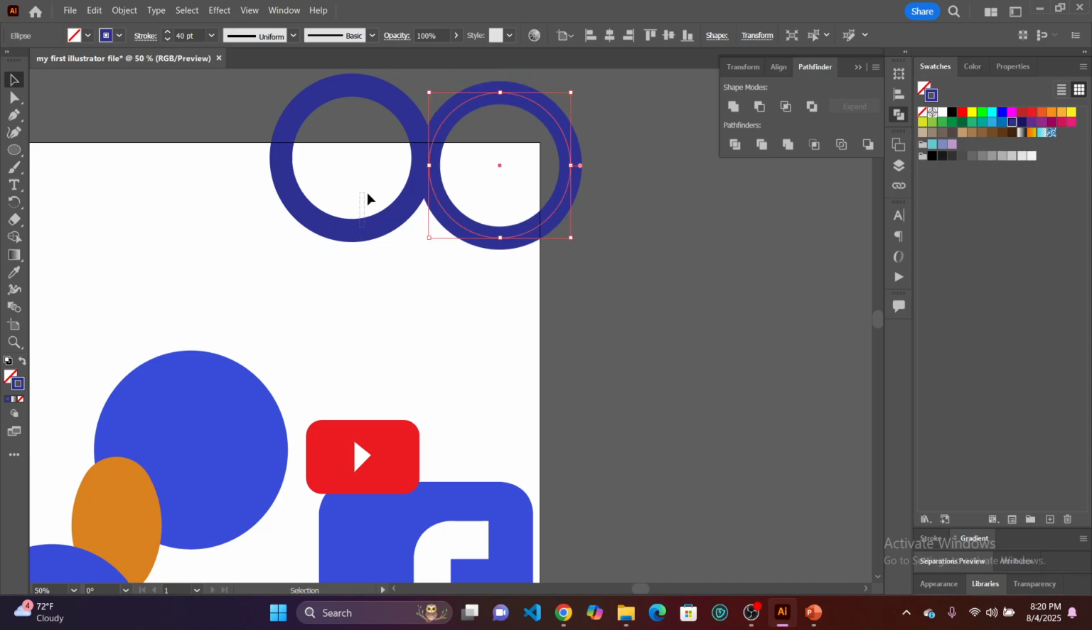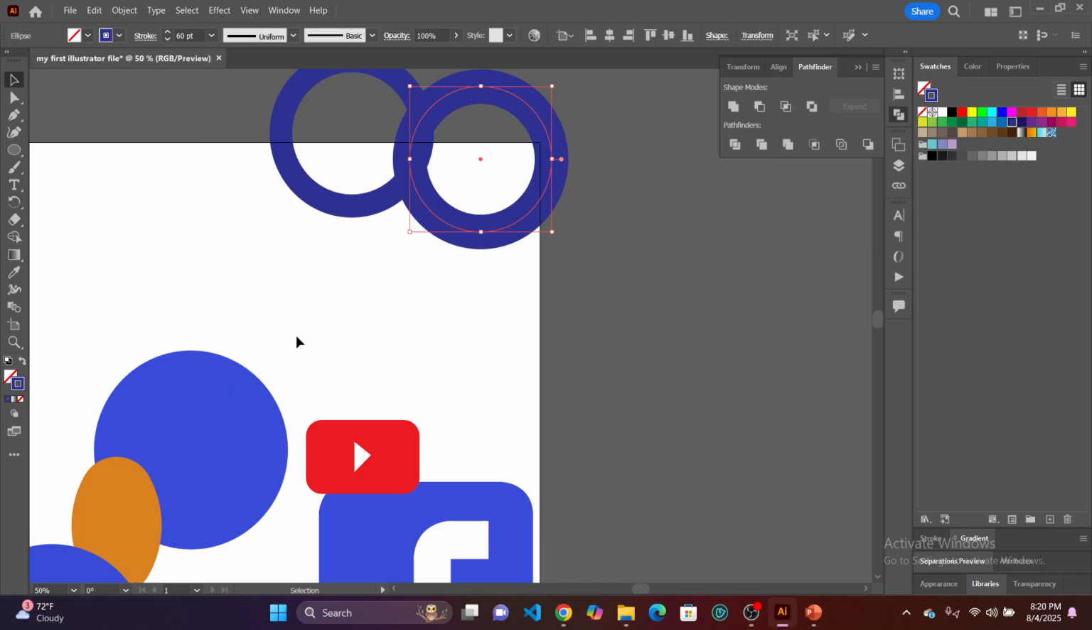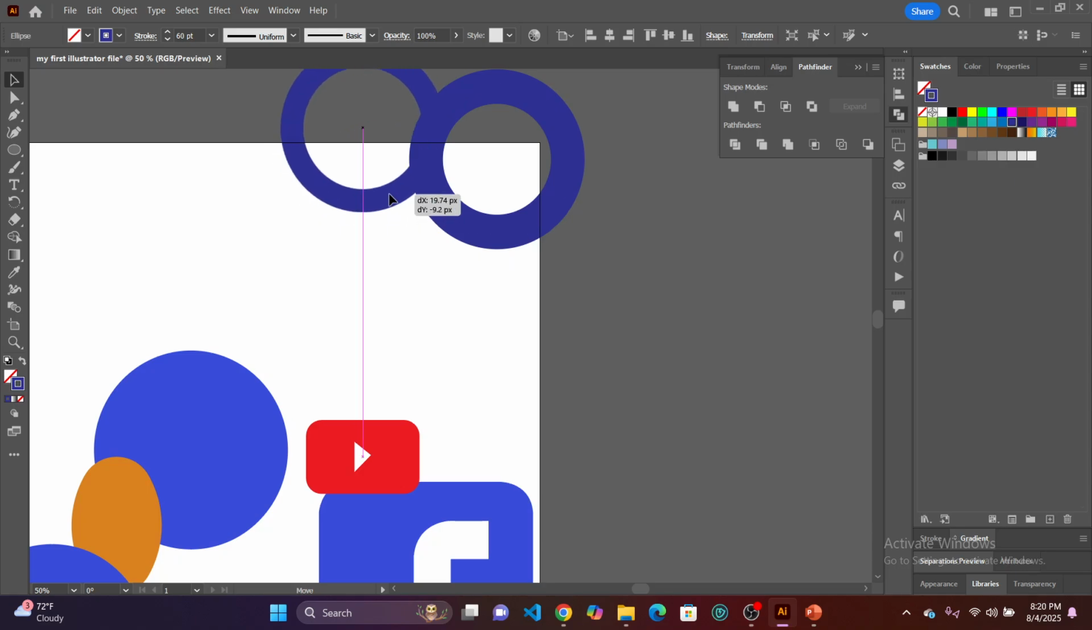Okay, I want this to be bigger. So let's do something like this and like this. I'm going to increase the stroke of this bigger one to 60, right, like this. I like this. And also, for this one, let me change the color to be a little bit more visible. Let me change it to deep blue.